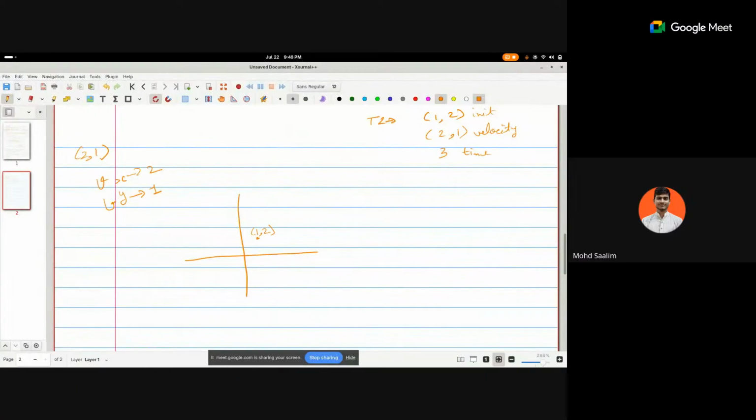Now let me make it as a data frame. Our formula is final position is equal to initial position plus velocity into time. This formula is clear, right? Now we will implement this formula for our x coordinate and for our y coordinate. First we will go for the x coordinate. For x coordinate, our initial position is 1, right?